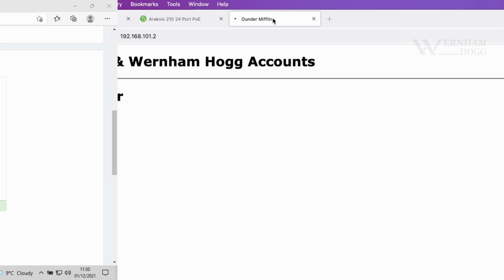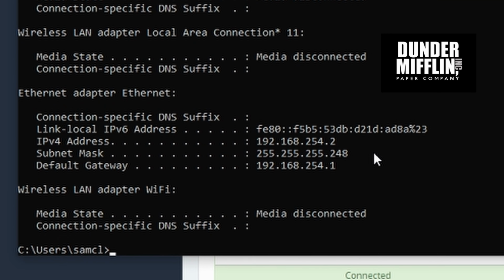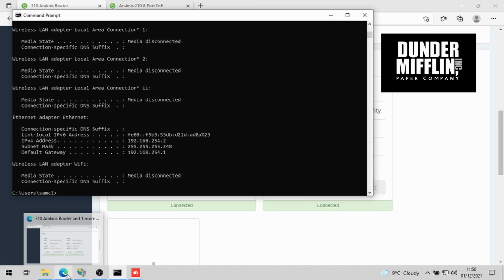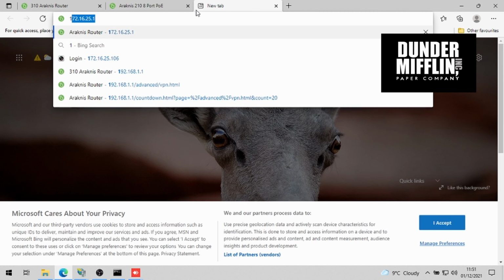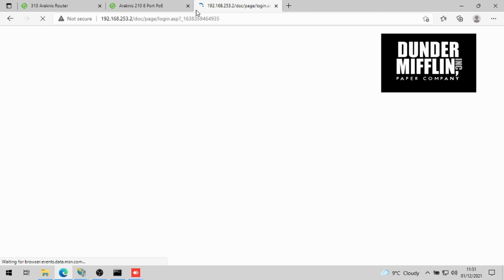If I now go over to Dunder Mifflin's network, if I connect my Windows laptop to the security VLAN and do an ipconfig, I've been given the IP address of 192.168.254.2. On the web browser, if I go to 192.168.253.2, I can get to the web UI of the camera and go ahead and log in.